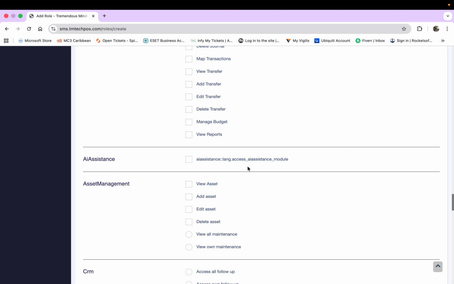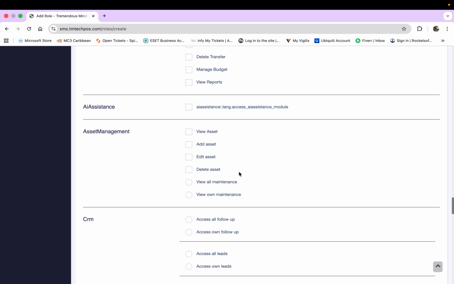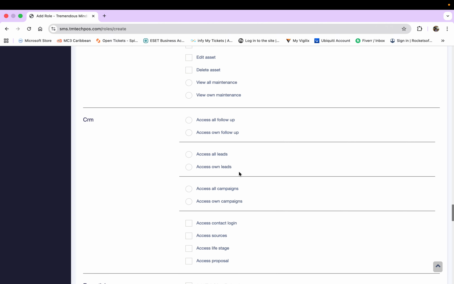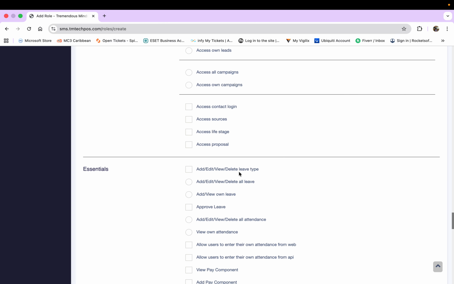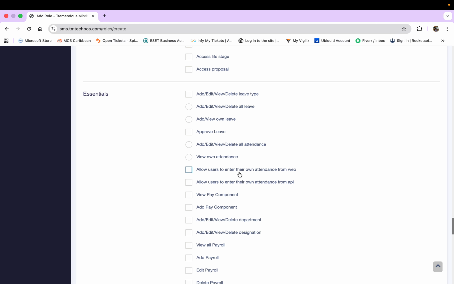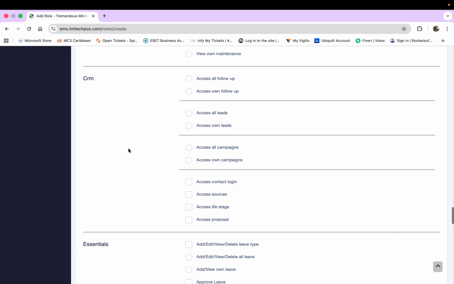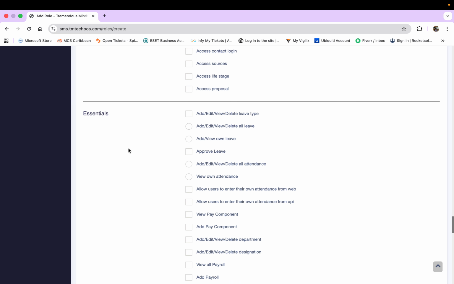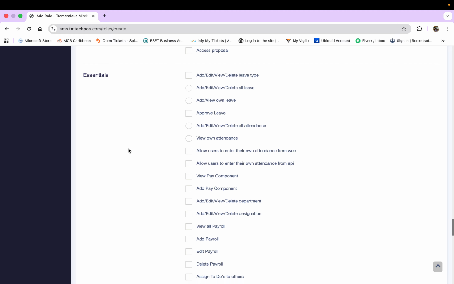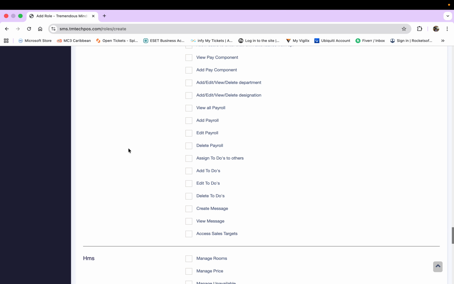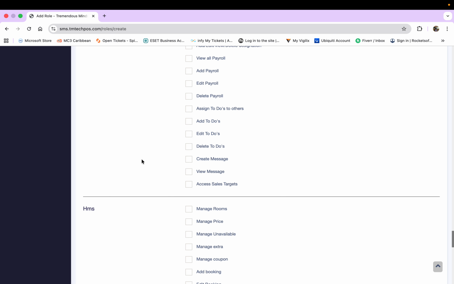So the AI assistant, we may or may not want them to do that, to view assets management. No. The CRM, no, we would not want that. The essentials, no. So if we go through the essentials, add, edit, view. This is like leave and time and attendance, and view pay, to-do list, etc. Create messages.